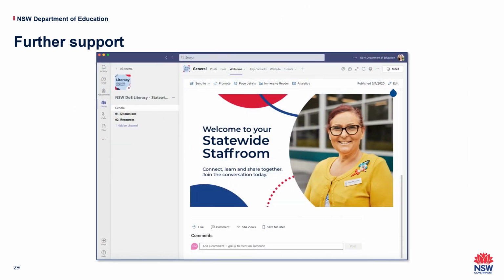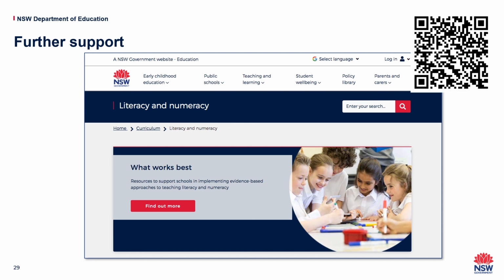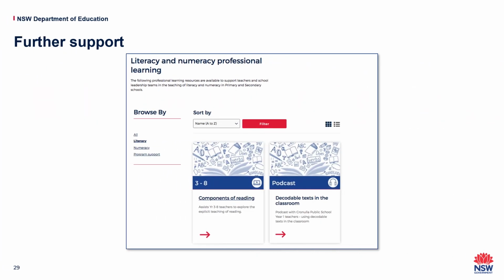Teachers can join the Literacy Statewide Staff Room in Microsoft Teams, or explore the Literacy and Numeracy website, which houses a wide range of resources and professional learning to support teachers with best practice. The QR code on screen will take you there. The Components of Reading is an example of professional learning from the Literacy and Numeracy team, providing teachers with a greater understanding of the components of reading.